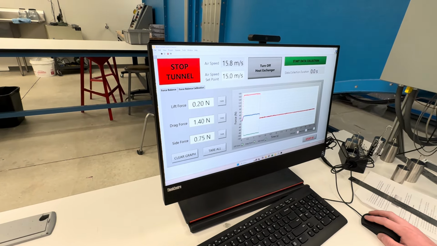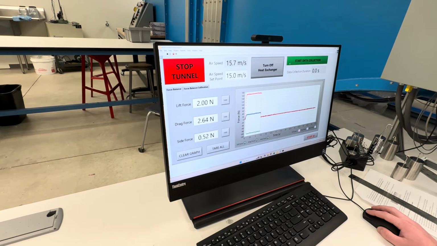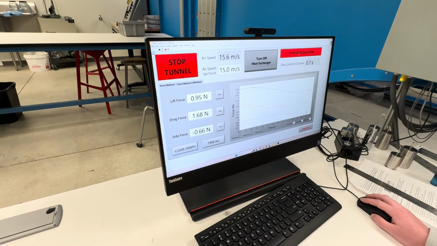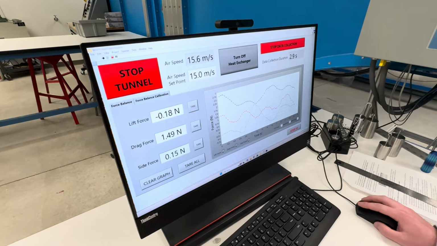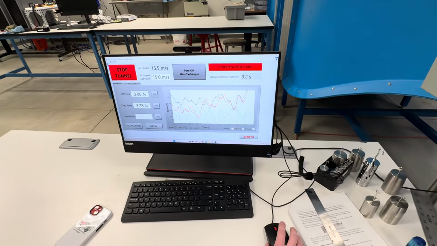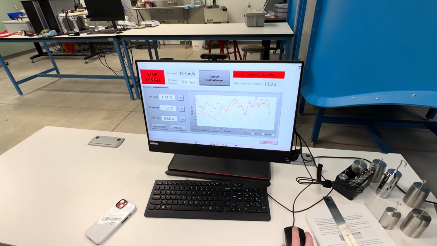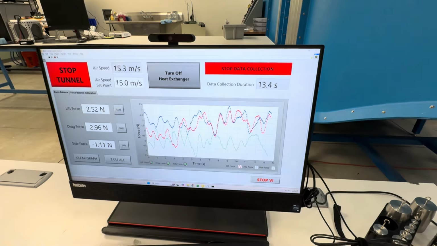And then once it reaches airspeed, we click start data collection, and it will graph the lift force, drag force, and side force, and it will put it all into an Excel file for us.